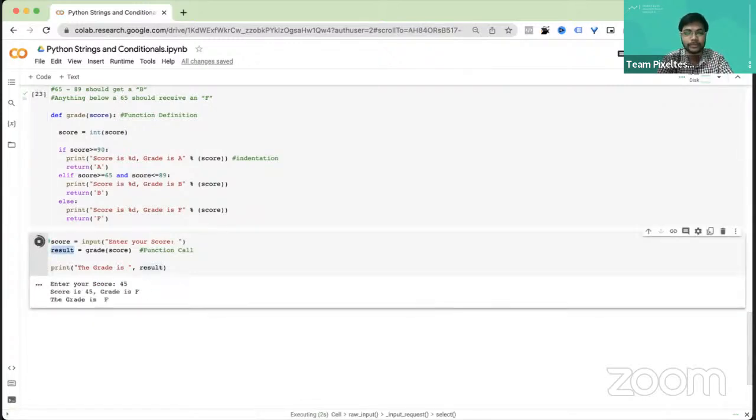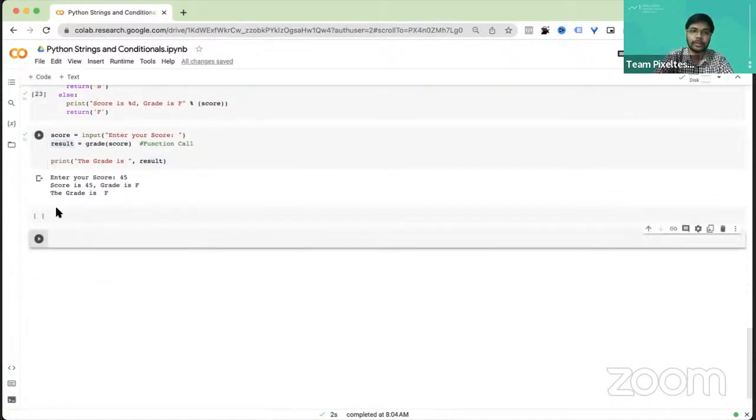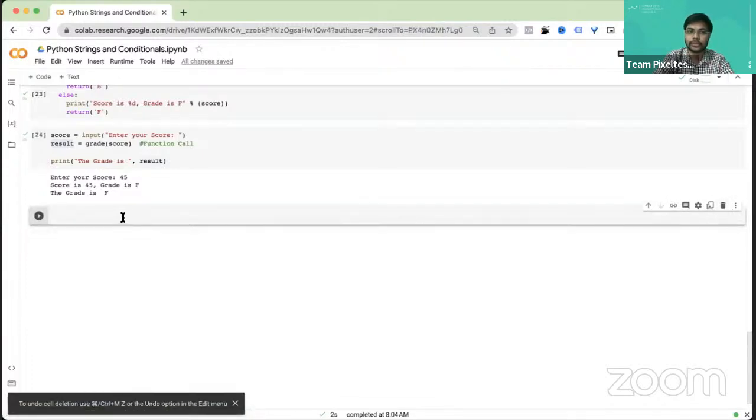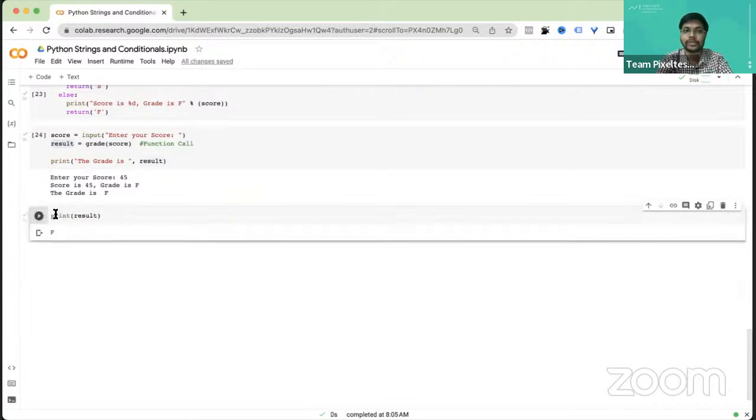Say 45, score is 45, grade is F. Yeah, so grade is F. Now, in any other cell, if you wanted to check what the grade is right now, you can always go ahead and work with that particular variable. You can always print the result, which you can use in another function, because it was returned and saved in that variable. So this is how you work with functions.